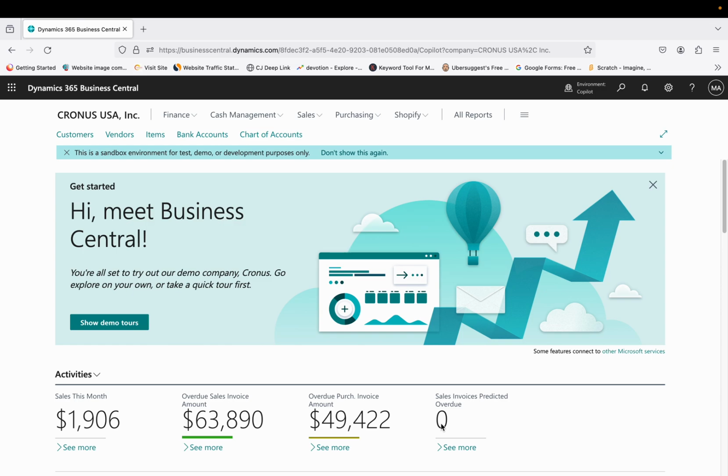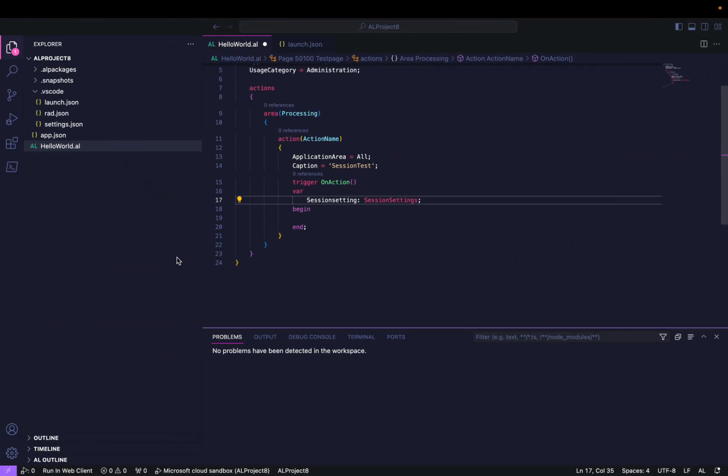So in certain scenarios you receive requirements where the change the user is making is not reflected immediately on the page itself. How do we refresh the tab via code, so that the user doesn't have to manually refresh the browser tab to see the updated values? For that, this session settings data type comes into the picture.